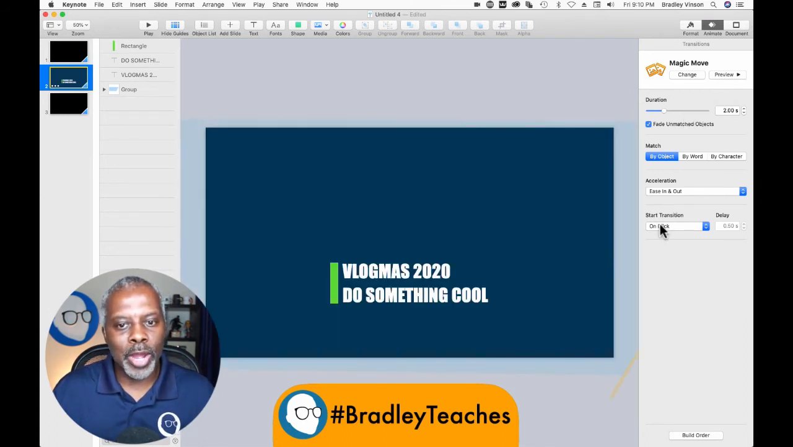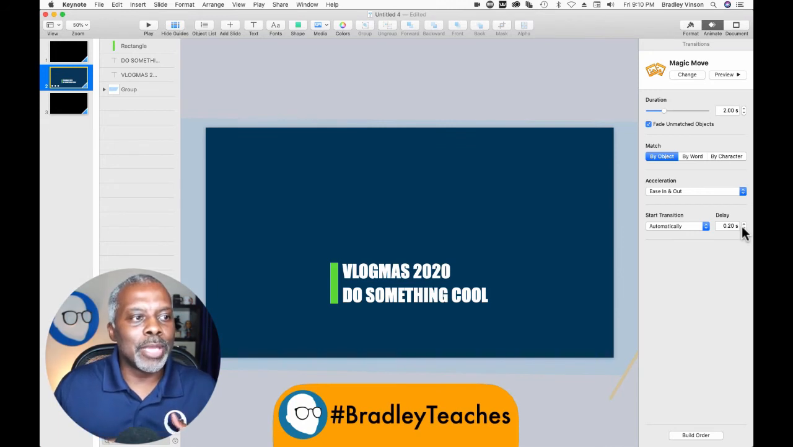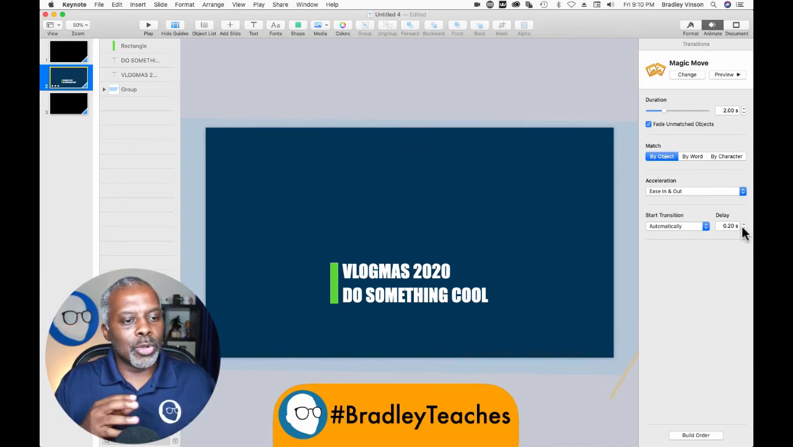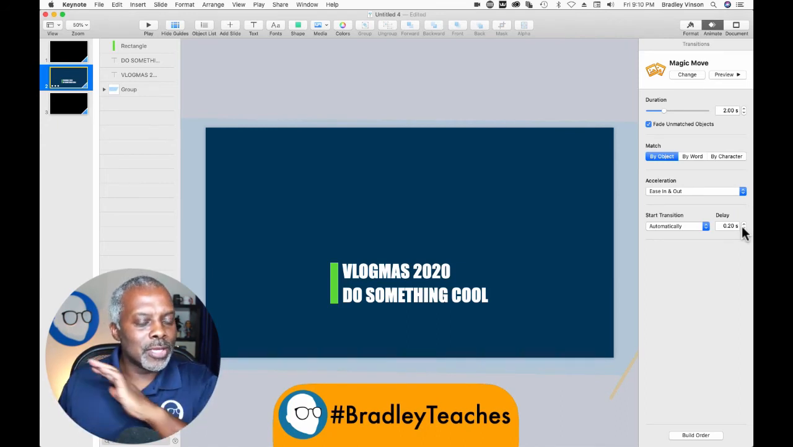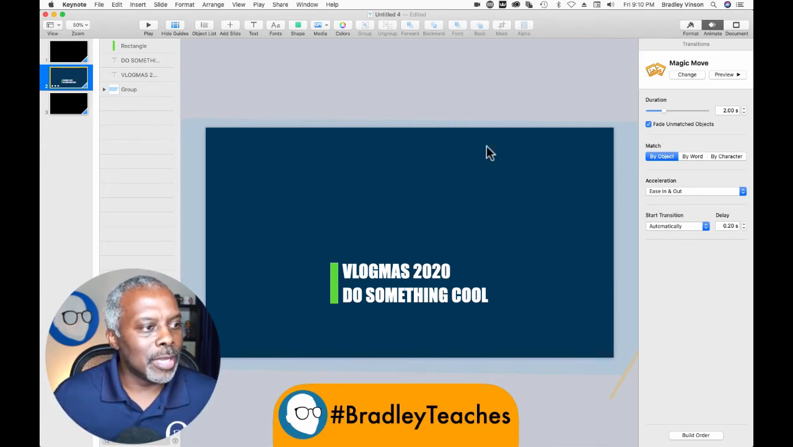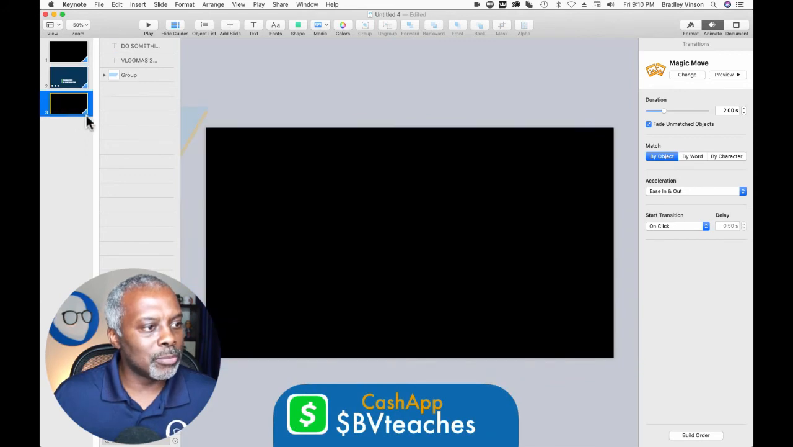at the bottom, this is what we need to watch for. Instead of on click, we're going to do automatically, 0.2 seconds. Now, automatically means after the last animation happens or the last transition happens. So it'll slide in, the bar will animate down, animate up, then 0.2 seconds after that, everything's going to leave the screen. And now we can turn off the magic move for that bottom one because we don't need it.